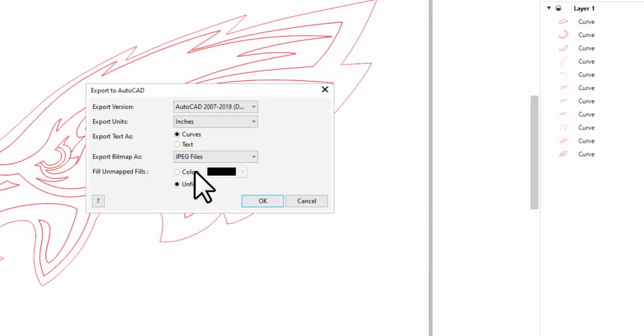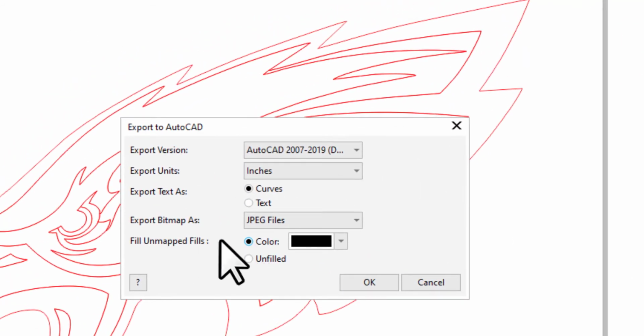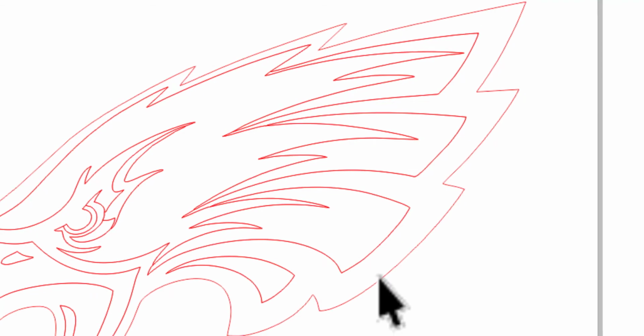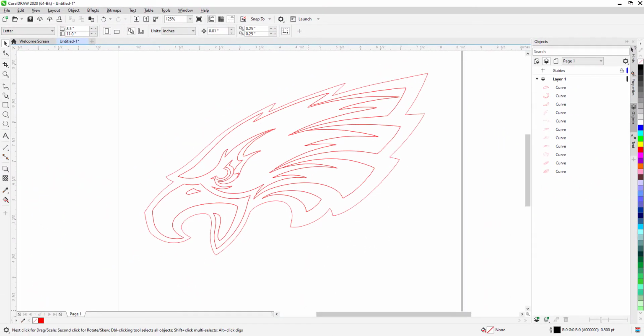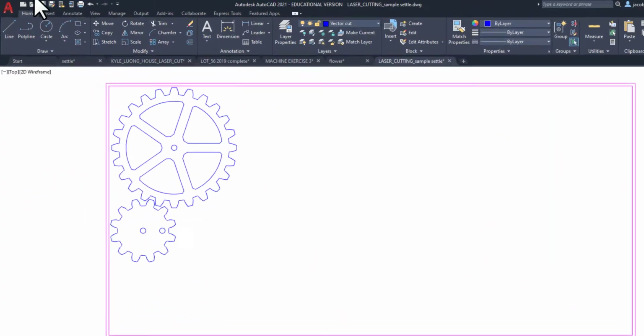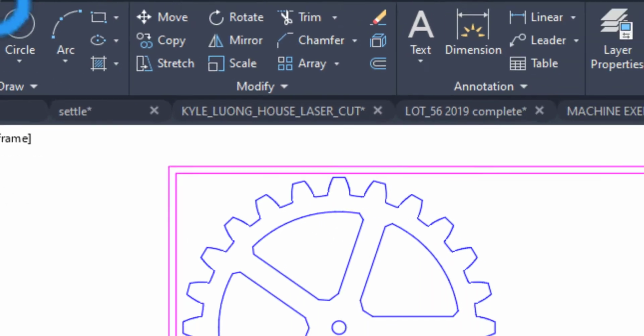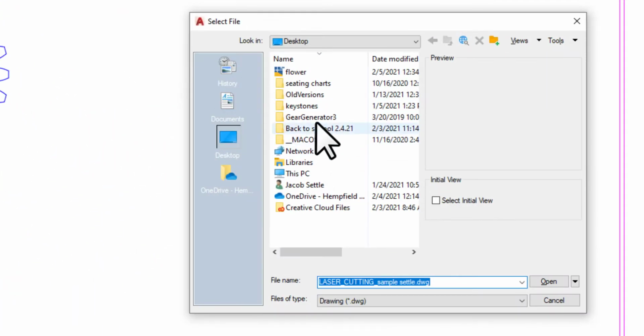We'll hit export, and I believe that unfilled fills are going to be set to black. I'm going to set that to unfilled, so I just get vector work, and I'll hit OK. And now I'm going to go over to CAD. I'm going to go to Open. And I'm going to browse to that folder.